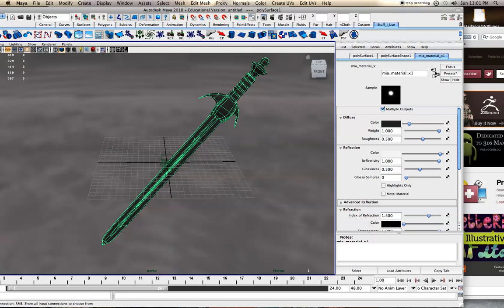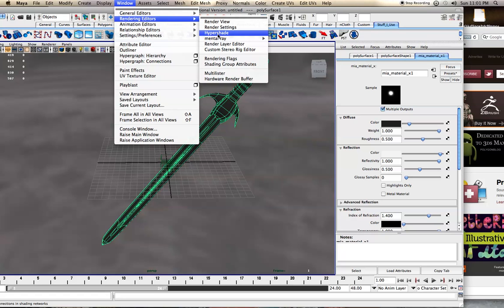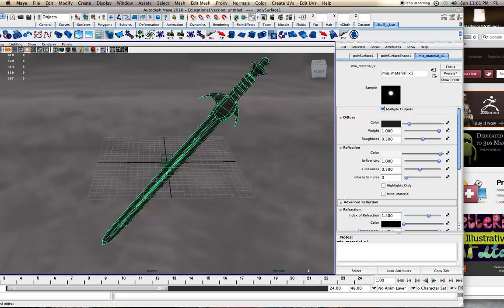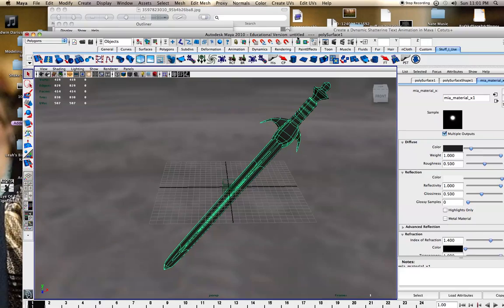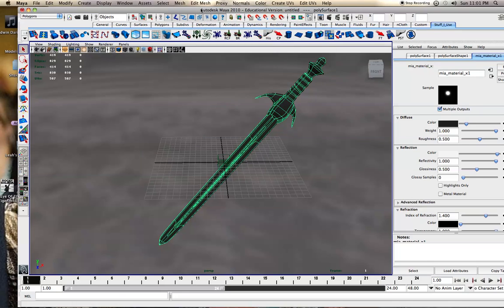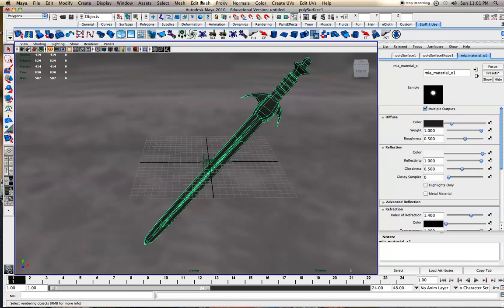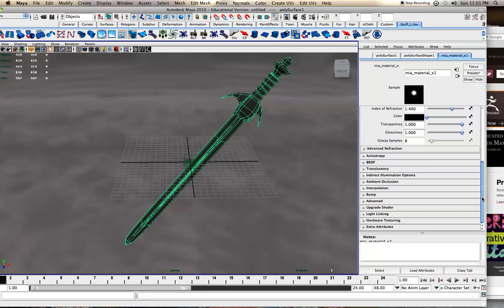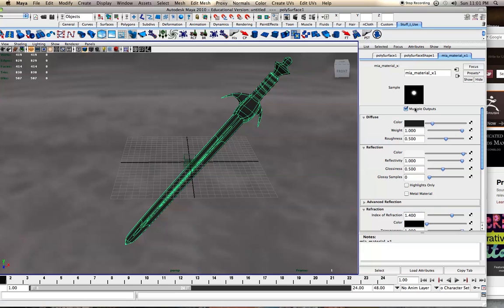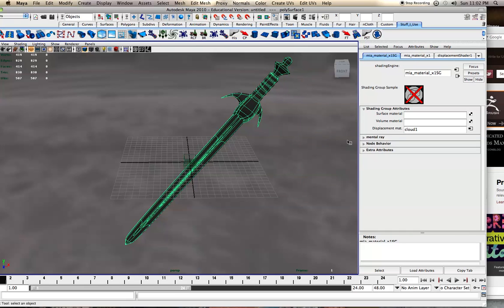I want to go back to the... Actually, really quick, I will just show you: Window, Rendering Editor, Hypershade. We'll have all your things. Where did it go? Window, Rendering Editor, Hypershade. One second. And yeah, built into this, you can also tweak this, but I found that the default settings work really well.